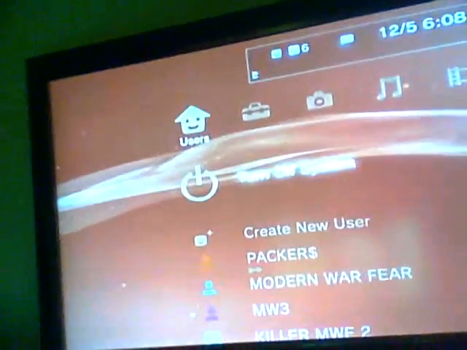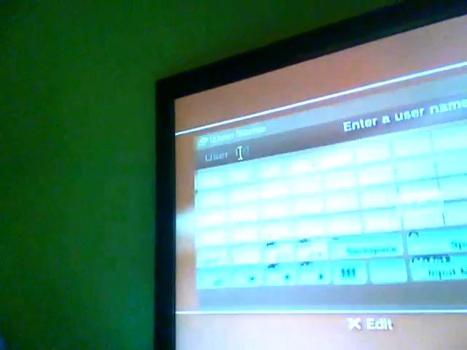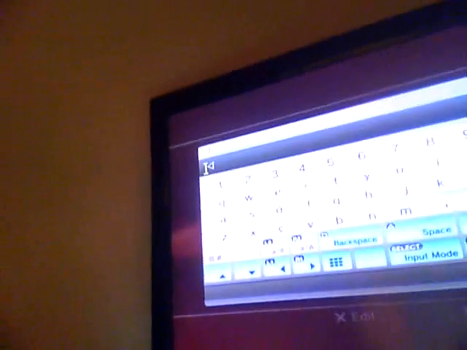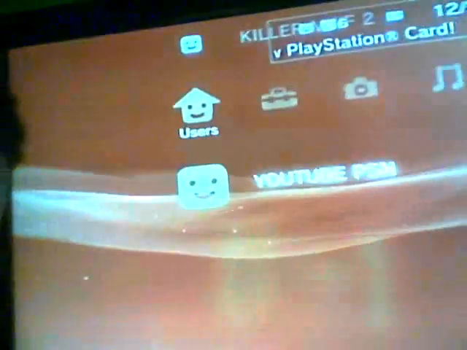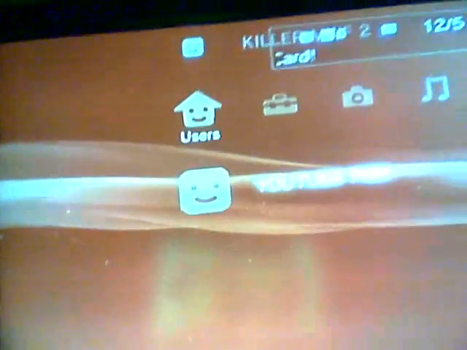Here, guys, you're on your TV. You scroll to the left, it says user right here, if you can see. You go to create a user. You put any name you want, and when you do, you click enter. And then it will come out at the bottom. I put, as you can see, YouTube PSN. So actually, it is there, right?